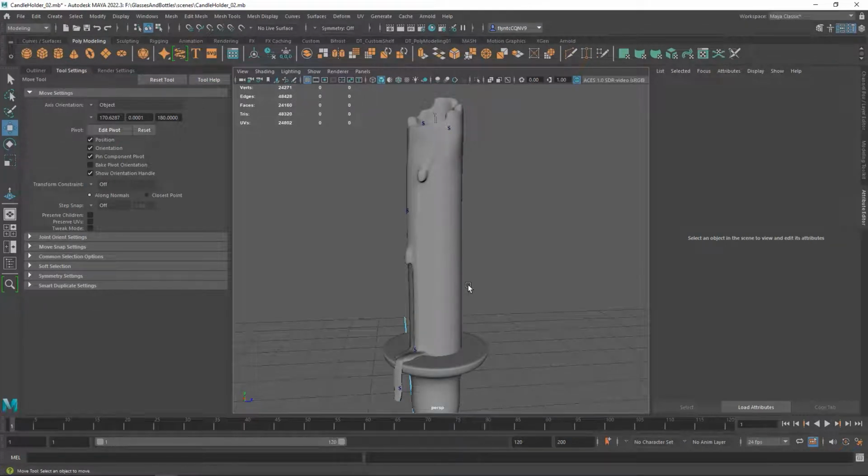And in the next video, we're going to create a flame for this candle using fluid effects. And I'll see you then.